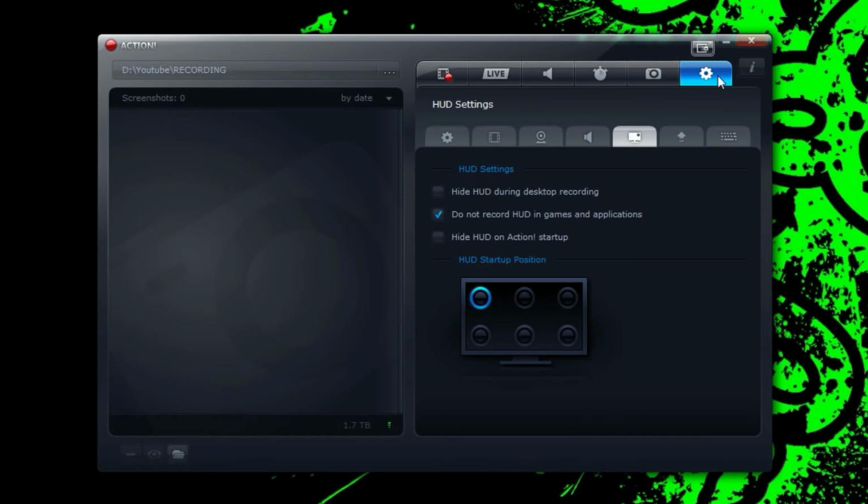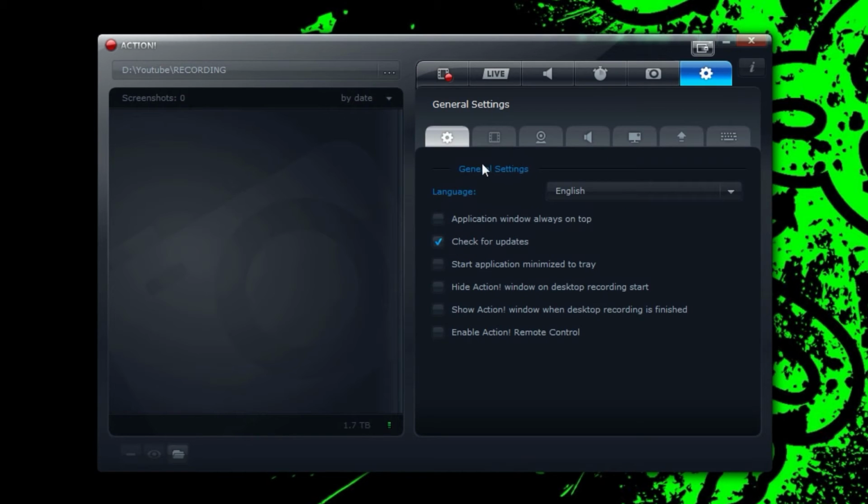Over here in the regular settings, you can actually see that we have the general settings here where you can actually choose the language, and it does actually have quite a few languages you can choose from, which I think is pretty nice. Over here you can choose the application to always be on top when you do open up other softwares.